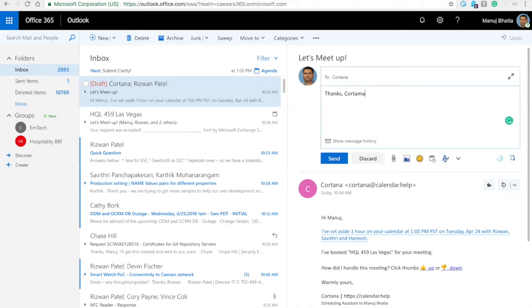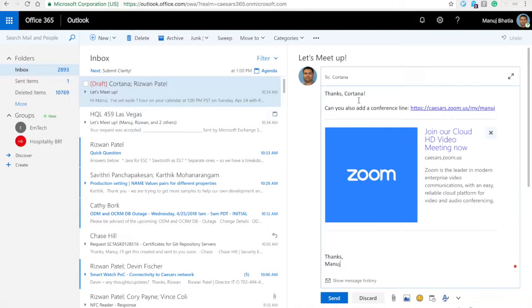Alright, so now since Cortana missed the online Zoom number earlier, what we'll do is we'll request Cortana to add the Zoom in there. So here it is.